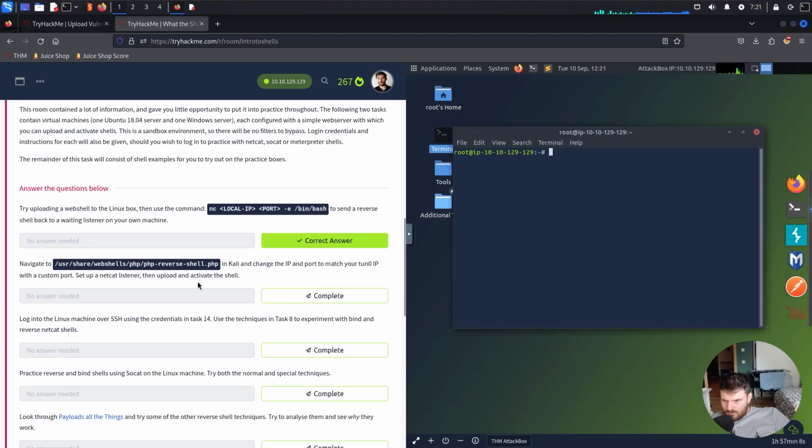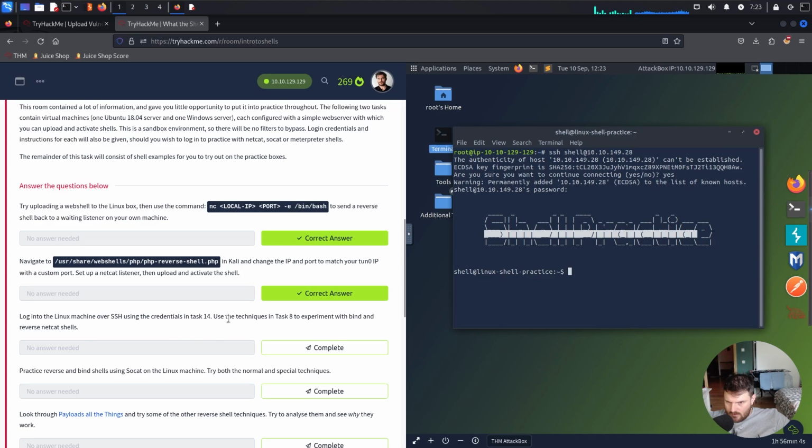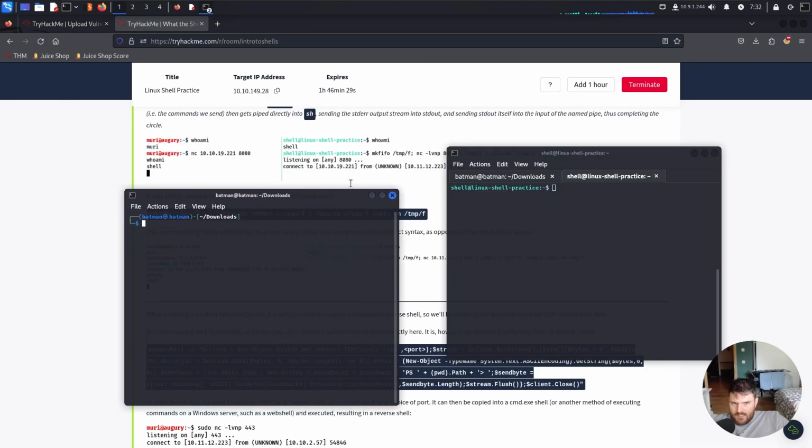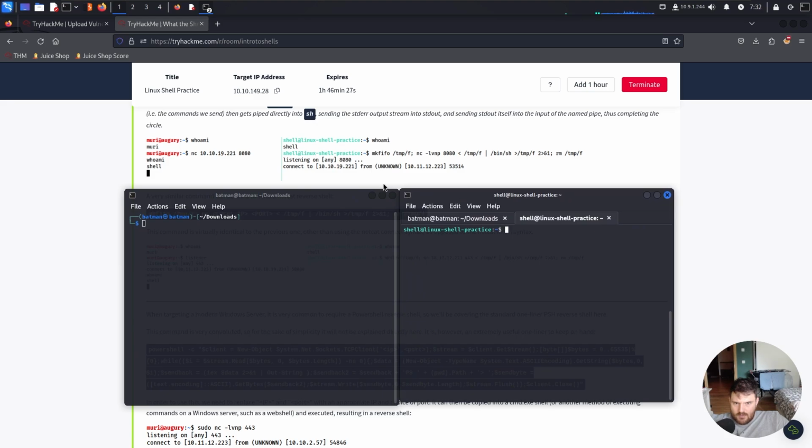Navigate to user share web shells and reverse PHP in Kali and change the IP and port to your tun. Okay, so basically this is also complete. We did this. Go into machine, SSH, okay. Use the techniques in task number 8 to experiment with bind and reverse netcat shells. Okay, so here we will recreate the exact scenario from task number 8 that we see over here. Let's see whoami just to see. Right, so this is our attacking machine and here is the vulnerable machine.